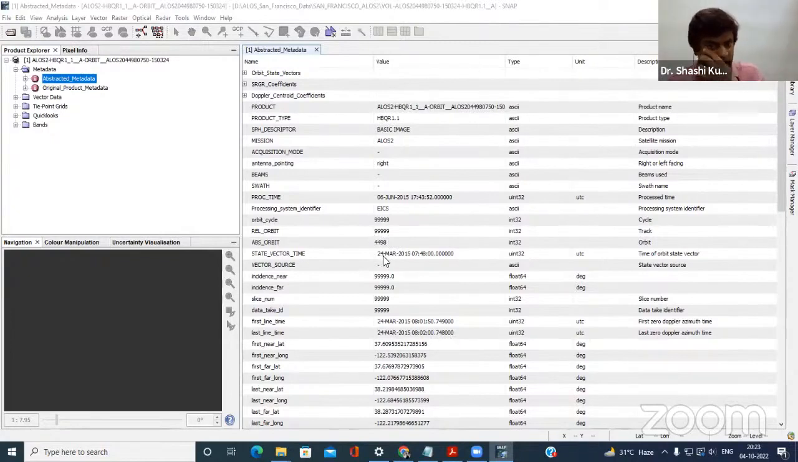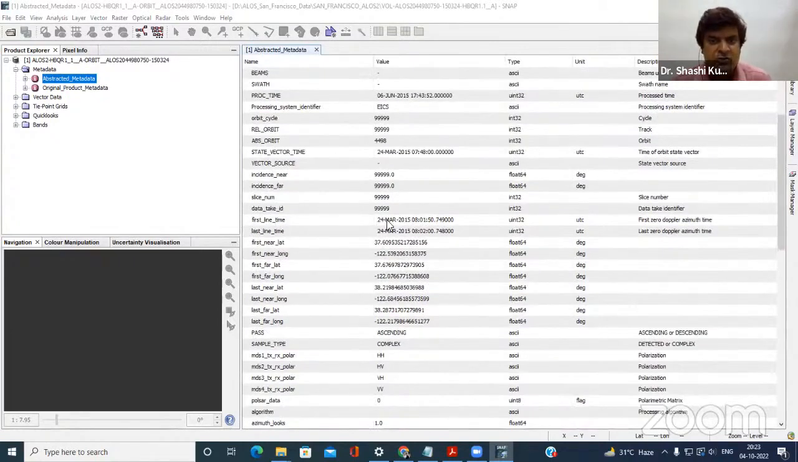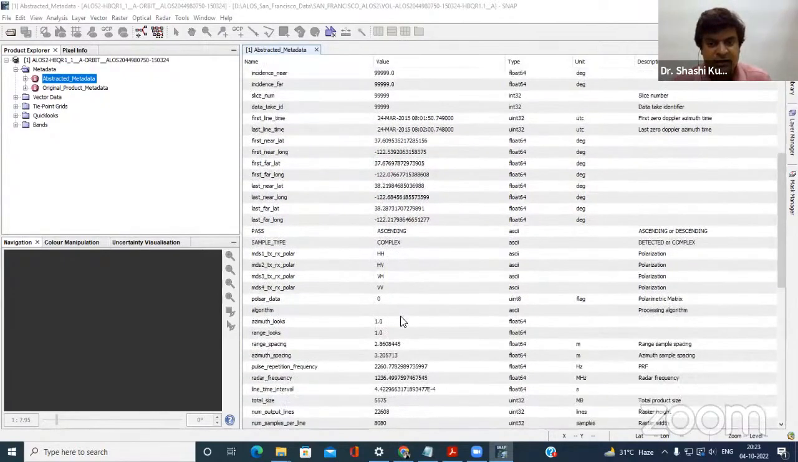Now, here you can see the data set was acquired on 24th March 2015. This information is also there. And the latitude longitude information of the first line, last line and the central coordinate will be there. And this is an ascending pass. And here you can see the sample type, this is the complex image, SLC image, single look complex image.